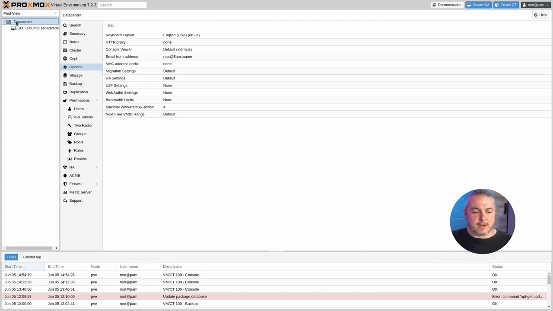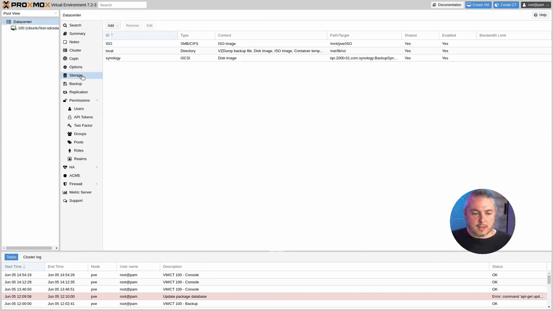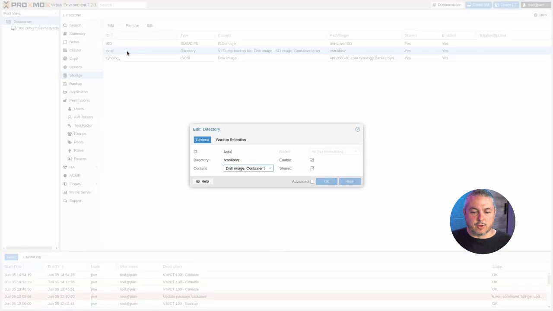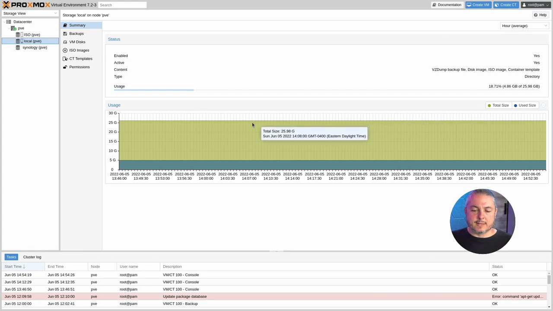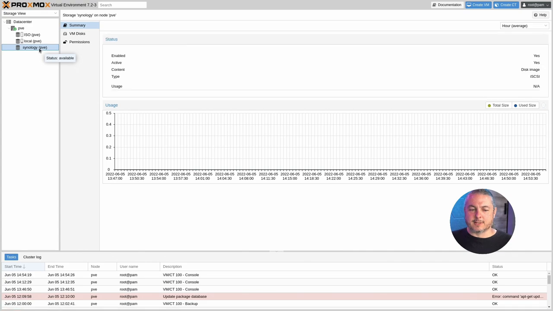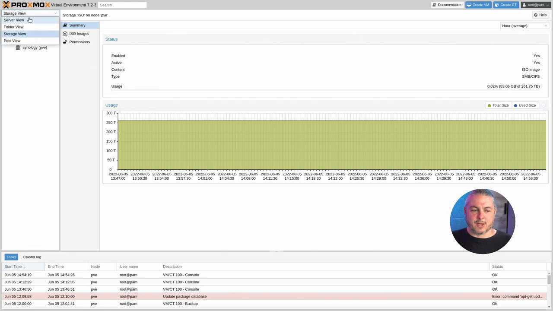But one thing I did find a little bit interesting when I was going through the storage: if I look at the local storage, oh, not there. Let's go back to the data center view. And it's this right here where I can see how much is available. But when I click on the Synology iSCSI one, it doesn't seem to show anything here, but that's actually where my VM is running. So I'm not 100% sure what I did wrong for that not to show up.